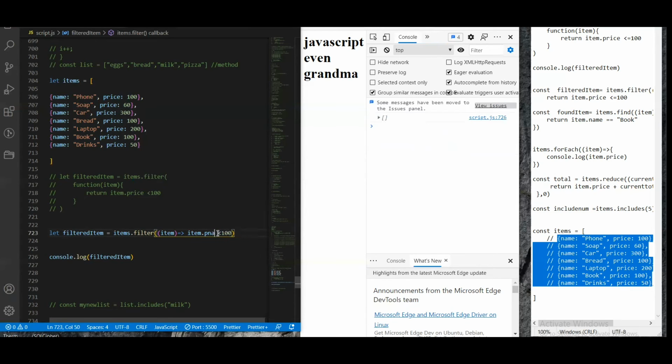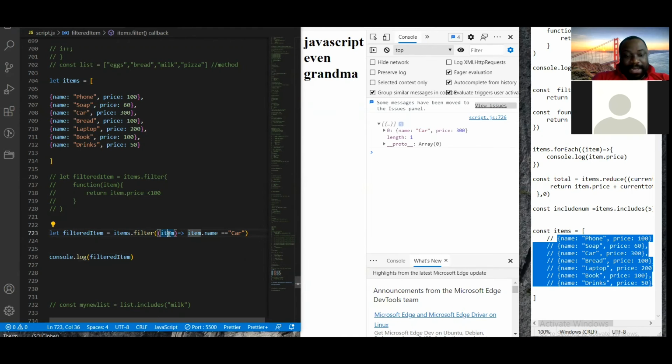You understand? You can equally put item.name and see if the name is equal, let's say, car. Okay, but this car is capital, so it will not show. Let's bring car. And you see, it will take you one now inside the one name and check if the name is there. Print it for me. If the name is not there, it will skip.